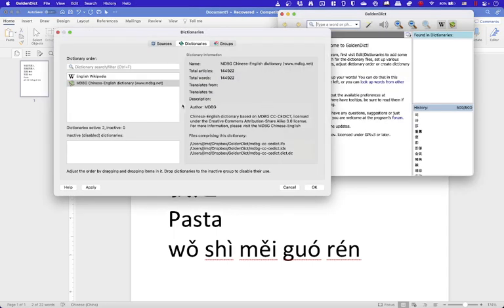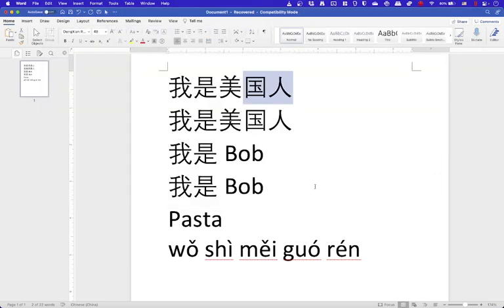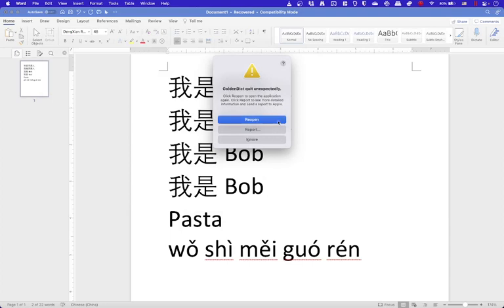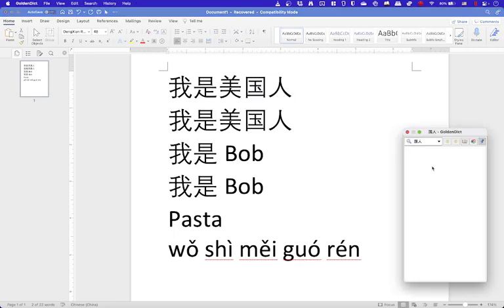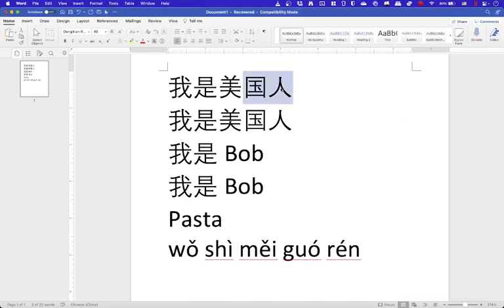Sometimes, oh, you know what? It won't show up if you still have this window open. So click Apply, click OK. Settings are gone. Man, GoldenDict is having a bad day, but it's back. Control or Command Copy. And it did not find a definition for Guoren, which is actually proper behavior.